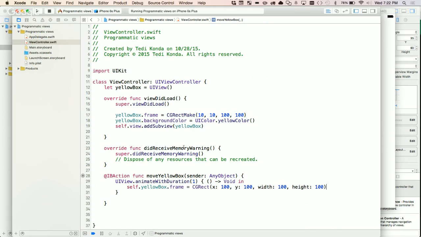Questions here, guys? So we define our yellow box at the top, so we can reference it throughout our view. Let's also add something else. Let's add another view and add it inside our yellow box.